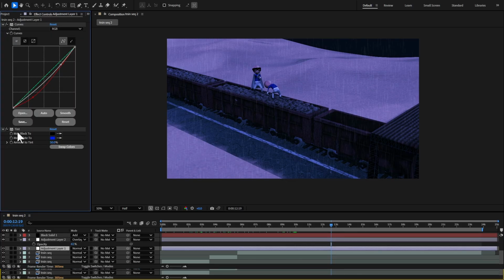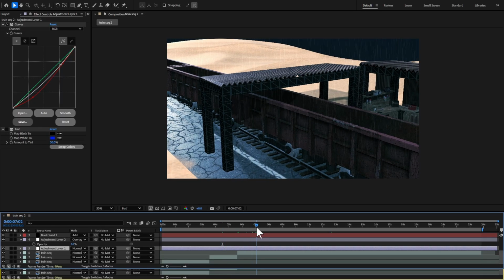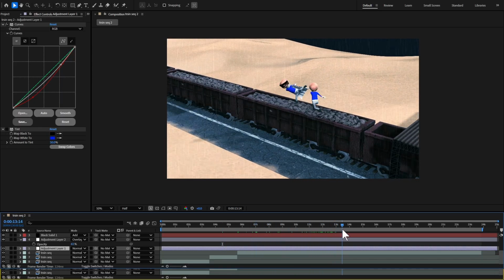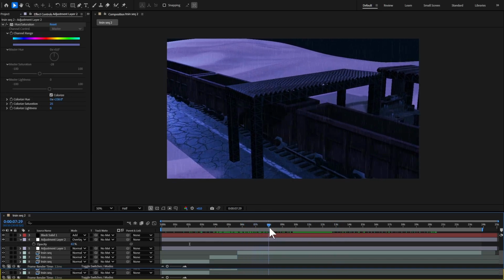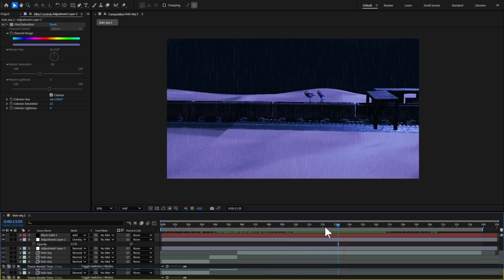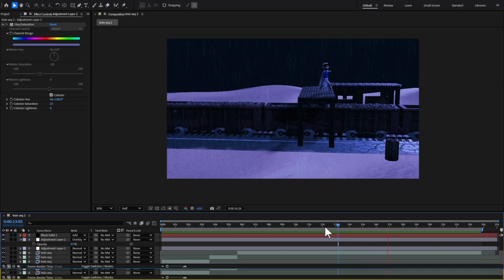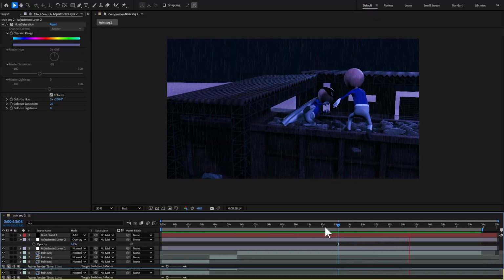To further enhance the atmosphere, I added the CC rain effect, creating realistic rainfall that increased the sense of tension and realism. These post-production effects helped unify the lighting, improve the cinematic look, and make the entire sequence feel more immersive. The final compositing stage brought together all the animation, lighting, and visual effects into a polished cinematic shot, ready for the final render.